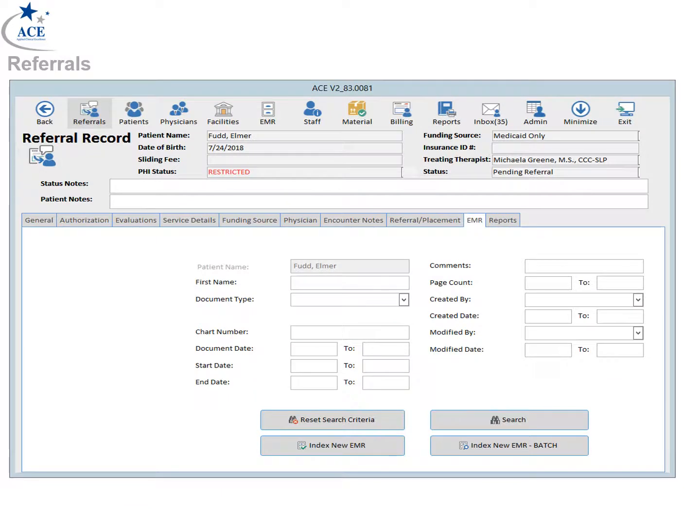The next tab in the referral record is the EMR tab. This tab indicates all electronic medical records for the specific pending referral. This could include evaluations from other providers, consent forms, IFSP documents, etc. Documents should be indexed into the EMR as soon as possible once they are received for a pending referral.